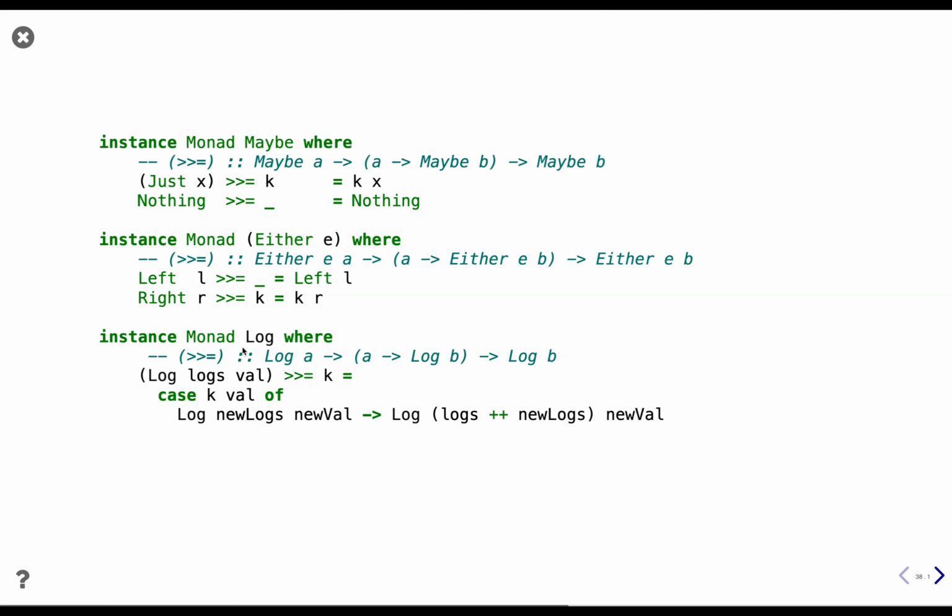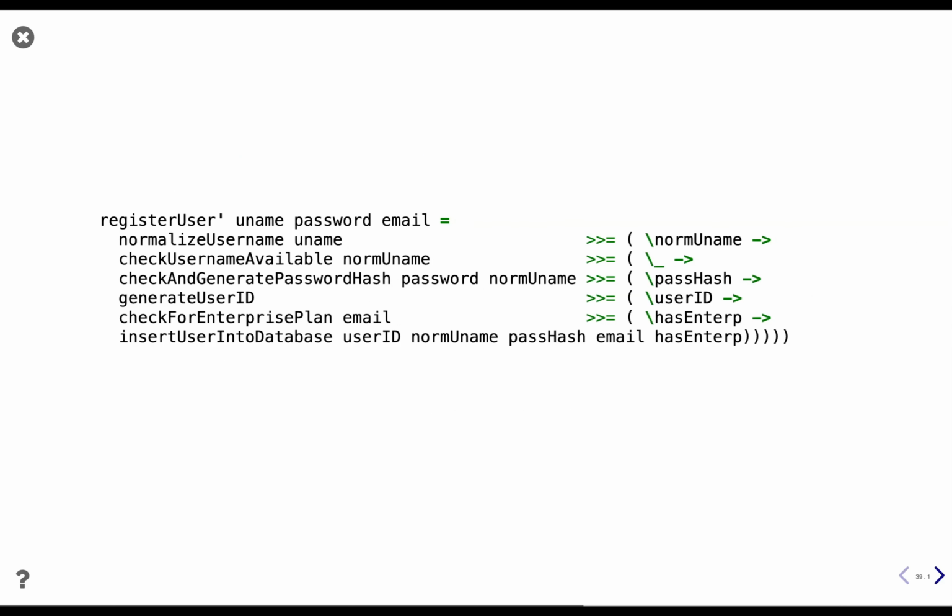For the log type, we pattern match to extract the values of the first action, then we apply the continuation to the result of the first log to get the second log and the final value. Finally, we construct a new log with the log constructor, where the logs are the concatenation of the first log with the second logs, and the value is the final value. And with these instances, all definitions of register user will look like this.